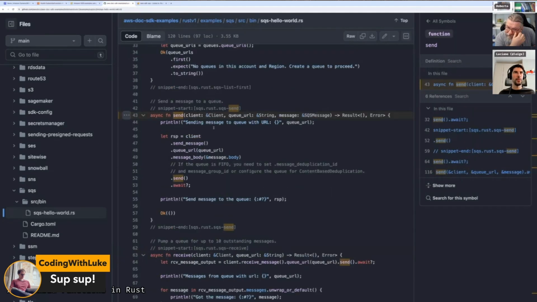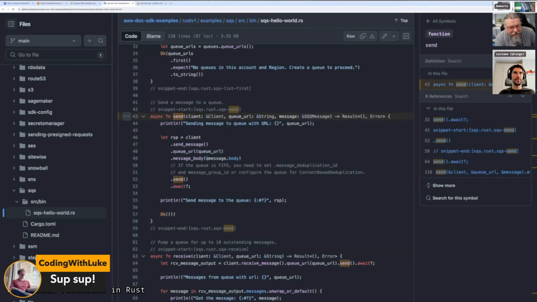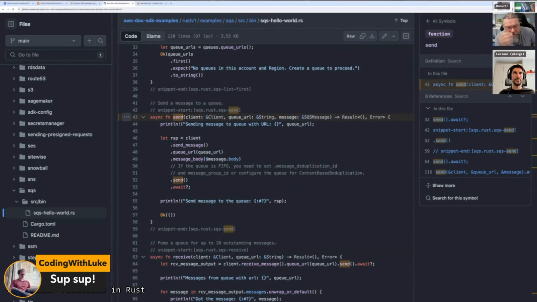Send. What do they do? They use client, send message, QURL, message body. I'm really curious to see what this message body type is. No, then that message body takes a string. Oh God, why did they do all of this? It's so confusing. Exactly. So this is just the string that we want to send.